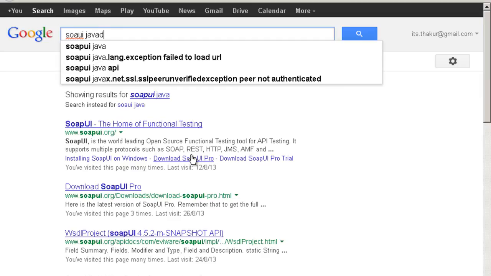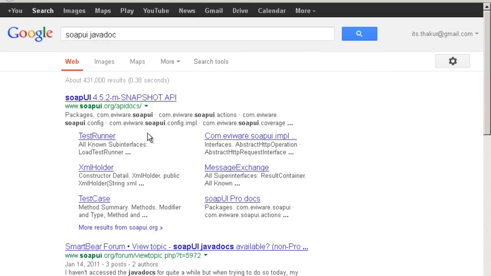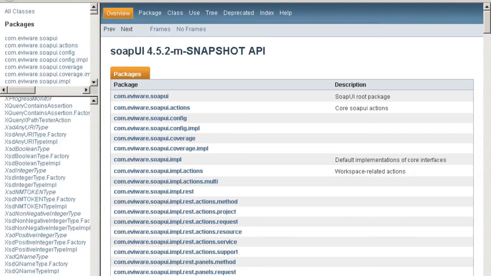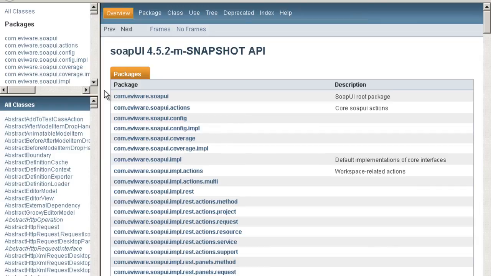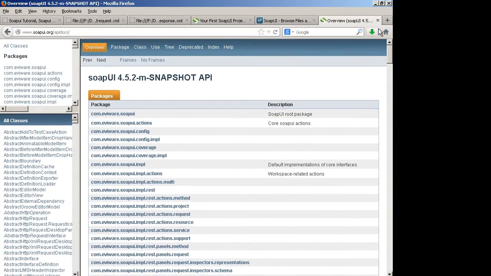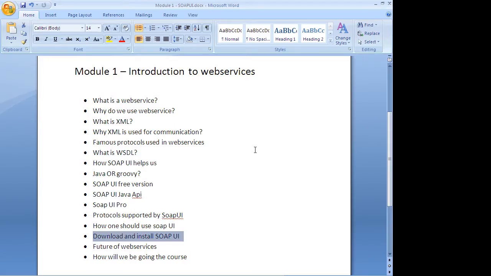Hold on, I go to SoapUI Javadocs. You use the SoapUI Java client API, which is out here. Now this is a little confusing and you need knowledge of the Java language for this. I will be covering this in the training. Fine, don't worry.